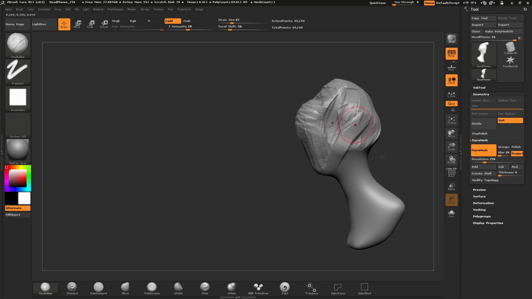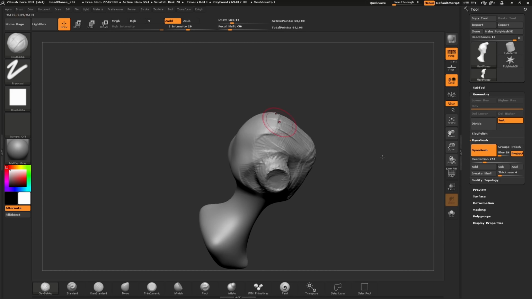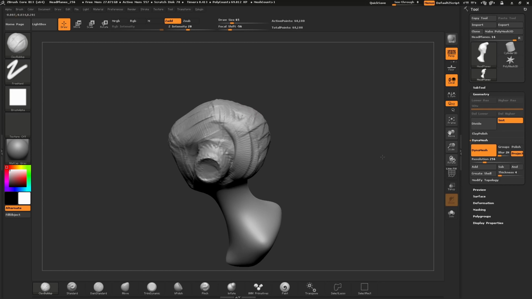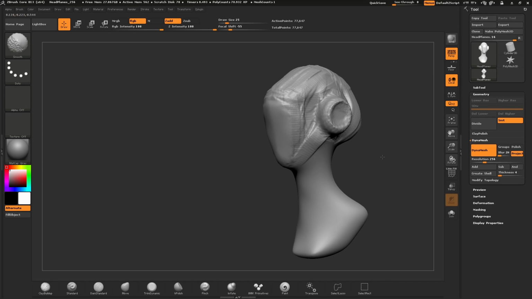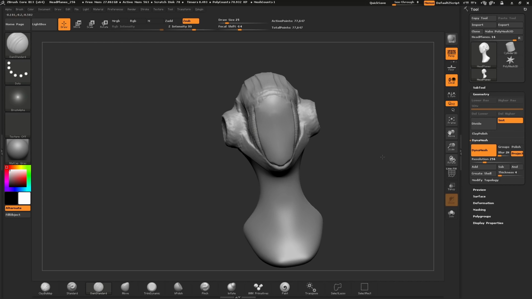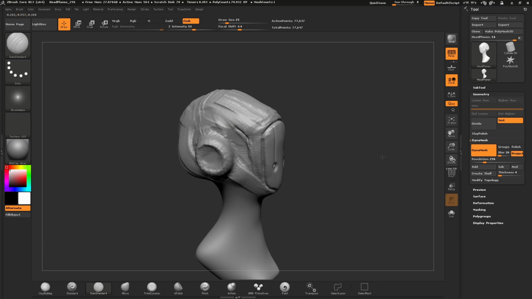So you can really see the power that this application has for realizing any of those ideas you have inside your head. So sit back and watch, and I look forward to seeing what you guys create with ZBrushCore.